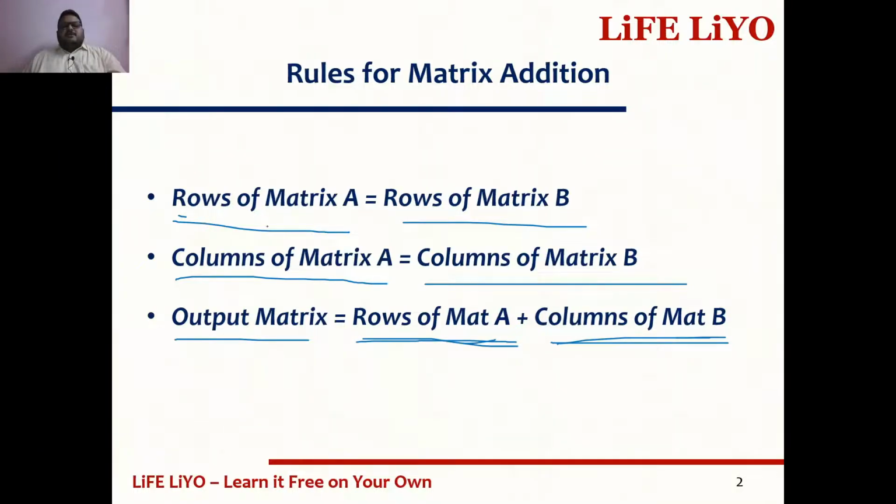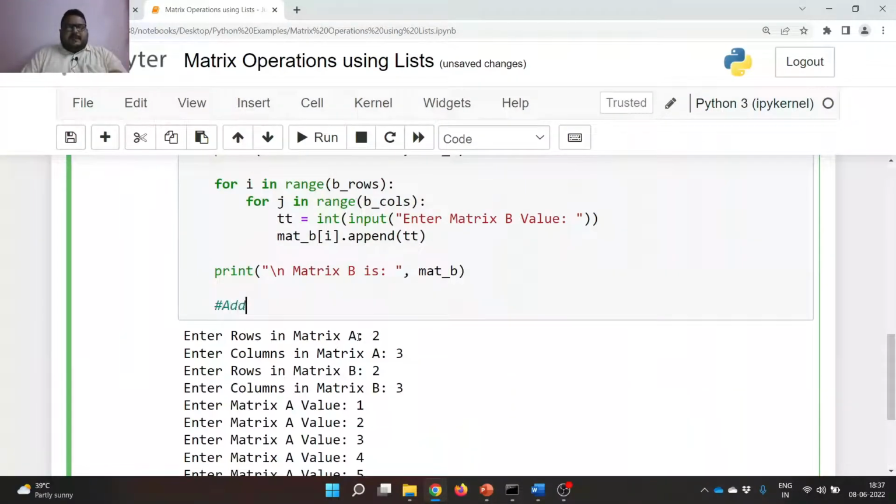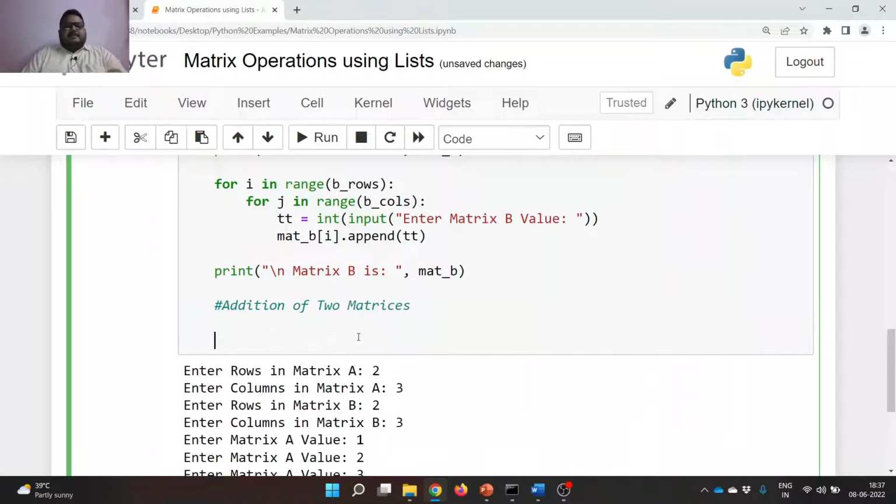Because rows of matrix A should be equal to the rows of matrix B, and columns of matrix A should be equal to the columns of matrix B. So rows of matrix A are matrix B's, columns of matrix A are matrix B's. So that is the logic for addition of two matrices.